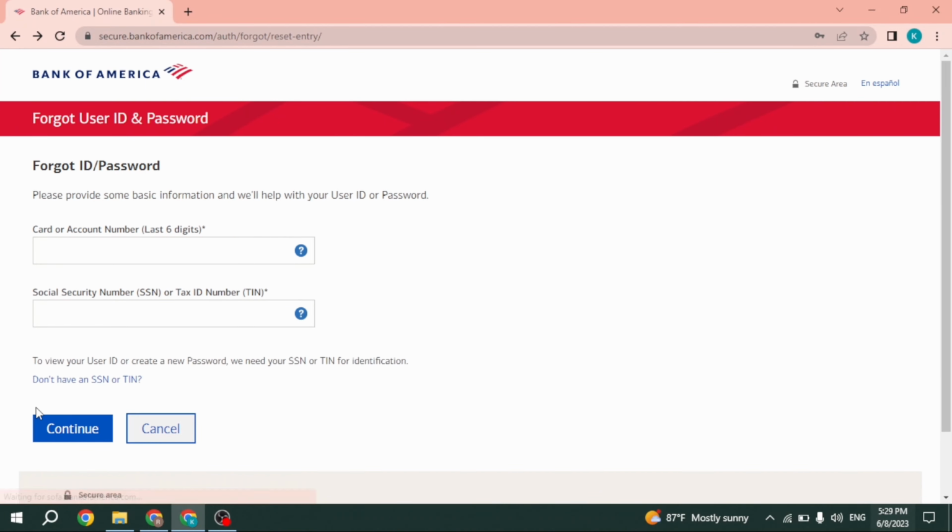In the case you do have your SSN or TIN, you can just fill these in and click on continue, and then on the next page you will be able to reset your password for your Bank of America online banking account. So this is how you can reset the password of your Bank of America online banking account.